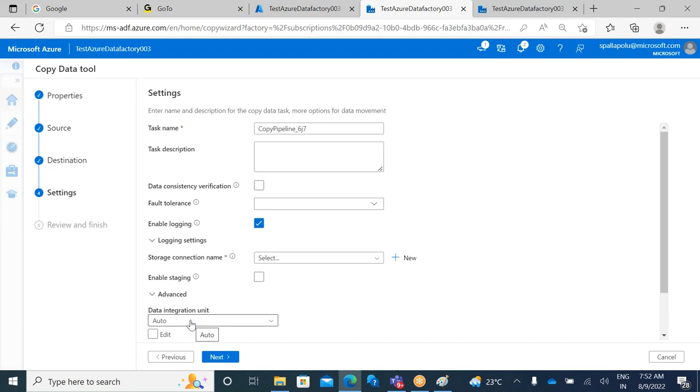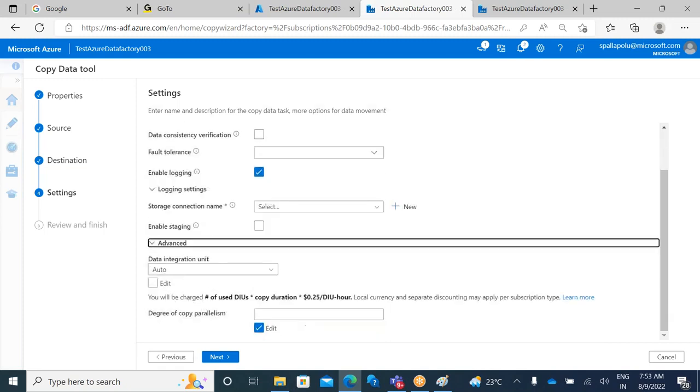Remember this point, even in real time. Even if you have a huge volume of data in that single file, you cannot increase this DIU, data integration unit. I'll also explain the performance optimization techniques you have to follow in real time so that you have complete real-time oriented knowledge. Degree of copy parallelism can be used to improve the performance of your pipeline. I'll come to these sections, guys.